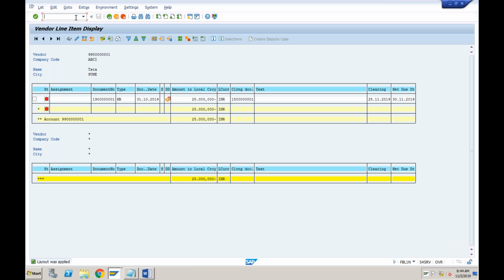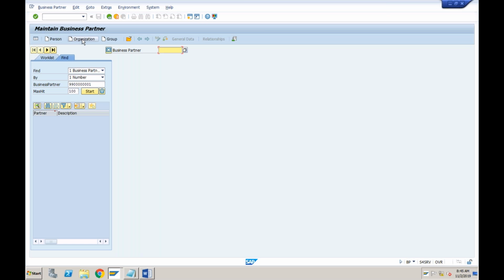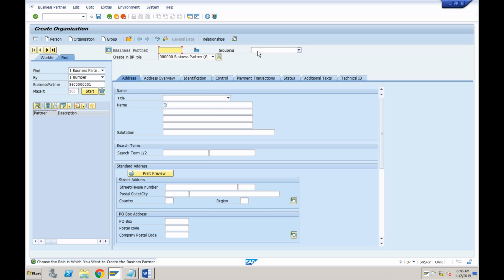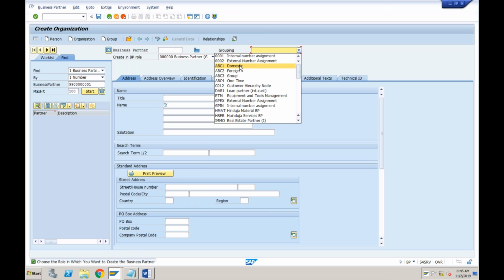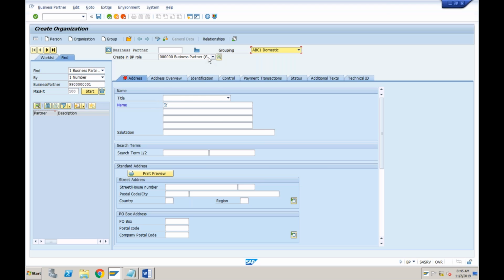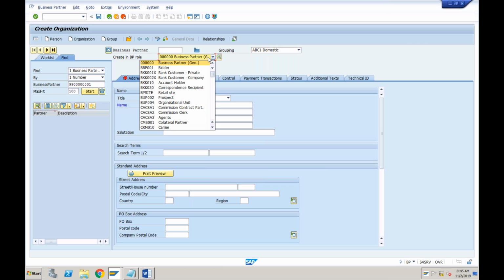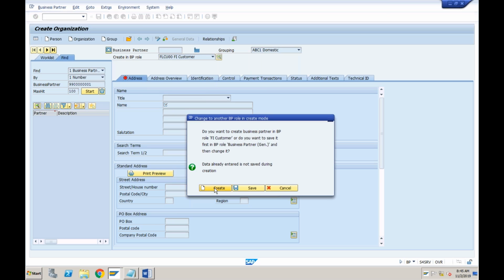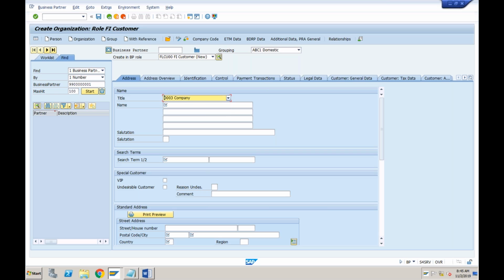If I want to register a new customer, I will go to transaction BP. This is the only transaction supported in S4 HANA to create customers. I'll click on organization. We created some groupings last time, so ABC1 I'll select. For the customer role, there are two important roles, FLCU00 and FLCU01. For FI, we need FLCU00 only. Click on create. Let's say this is again a company, Amazon. Amazon is our customer. We are selling something to Amazon. Search term again I will write Amazon.